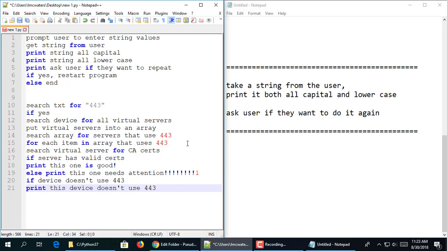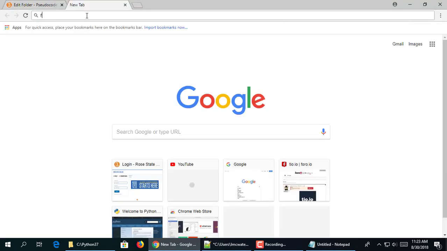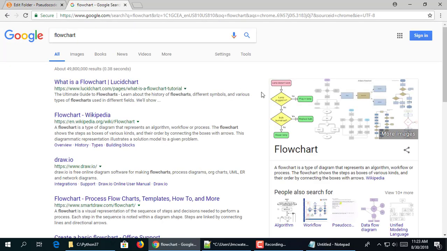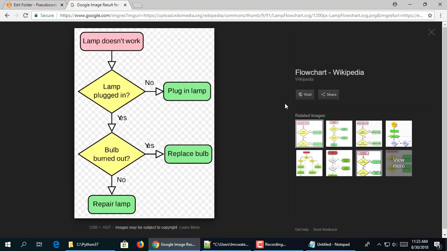Okay. Like I said, some of you guys, this is going to be super simple. Some of you guys, it's going to be hard. So I figure we'll take a slow path. Let's look at some flowcharts. A flowchart is just that. Lamp doesn't work. Is the lamp plugged in? No. Plug in lamp. Then you recycle. Does lamp work? Yes. This is really all a flowchart is.